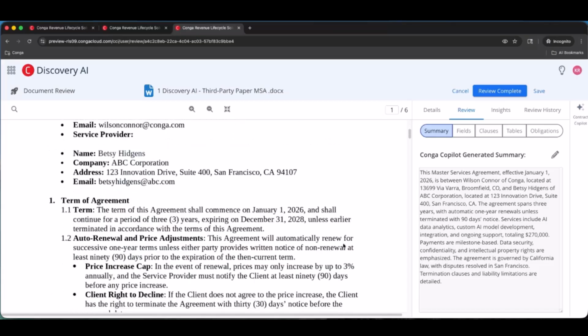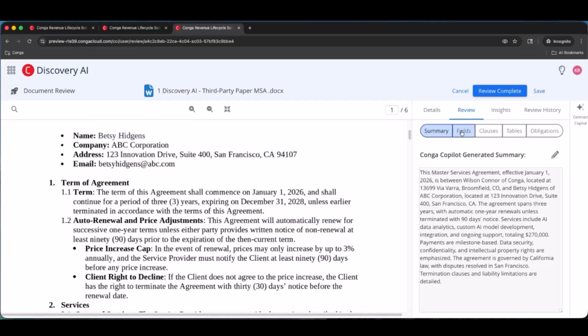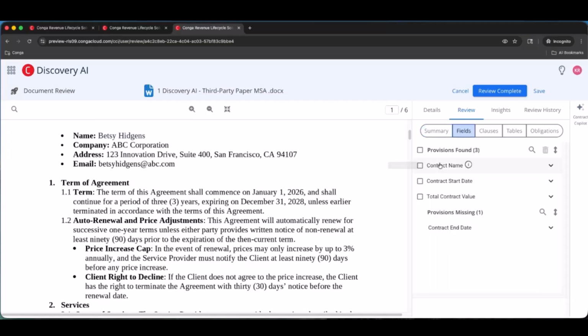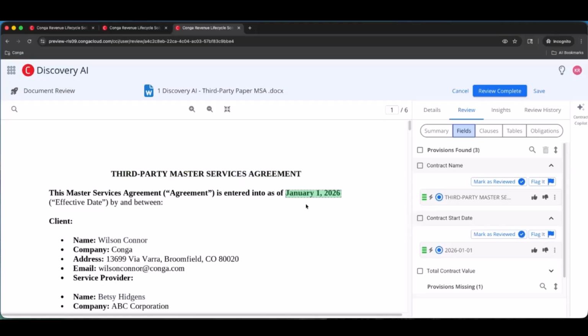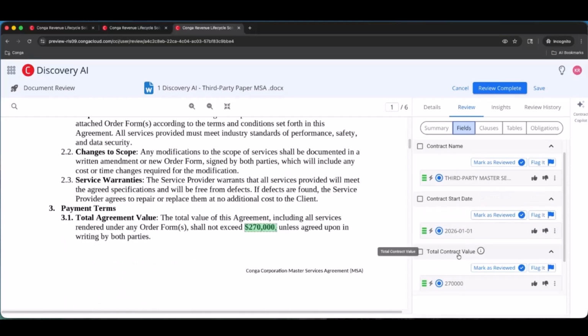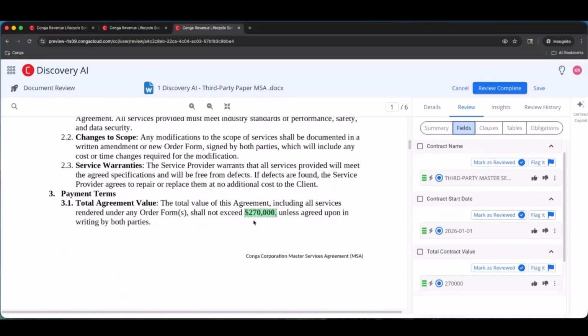What we will see when we click on the Fields tab is that these are the fields that Discovery AI has picked up on. So it's identifying this as a master service agreement. We are seeing also that it has the start date picked up and also the total contract value.